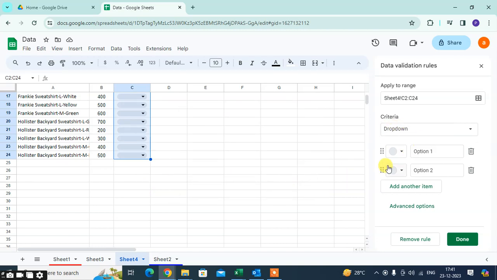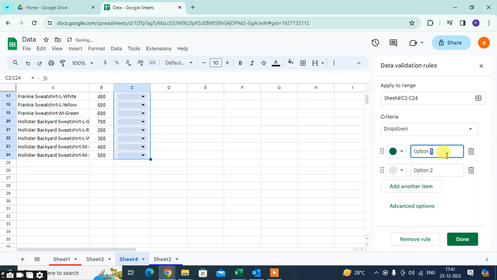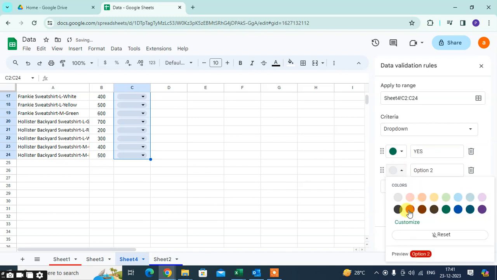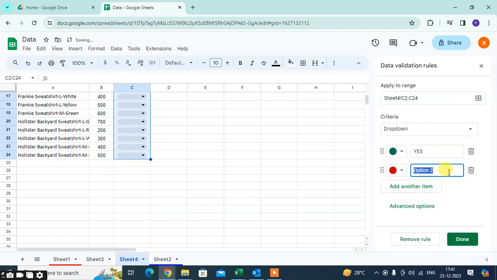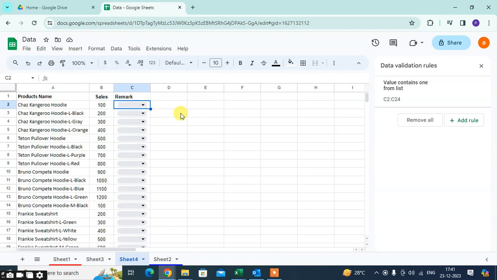Criteria: drop-down, option 1, first select the color. I just select green for the yes option and red for the no option. Okay, then click on Done. That's it. You can now see in the drop-down list the yes and no options show.